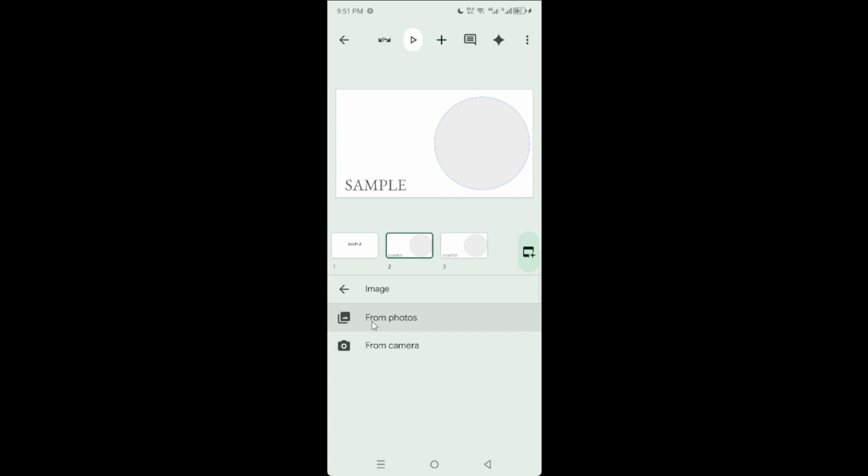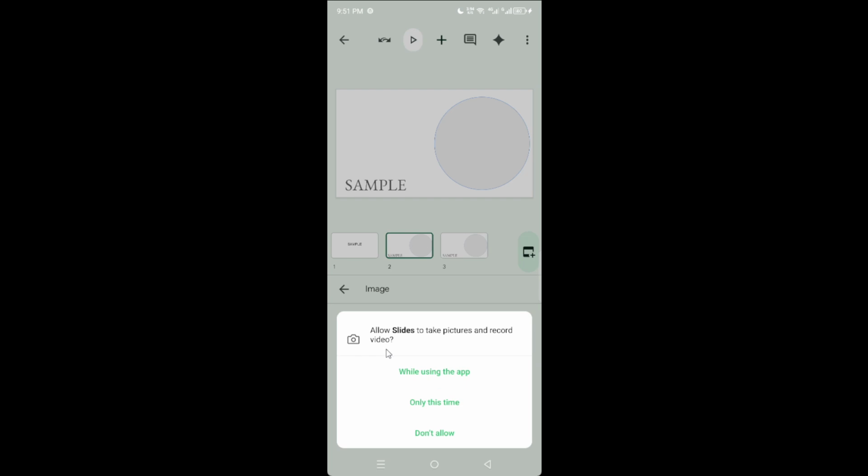Alternatively, choose from camera to take a fresh photo on the spot. Your camera will open right away. Frame your shot, take the picture, and confirm to insert it instantly. If you're not happy with the first try, take another before confirming. You may be asked for camera permission the first time. Go ahead and allow it so the feature works smoothly.